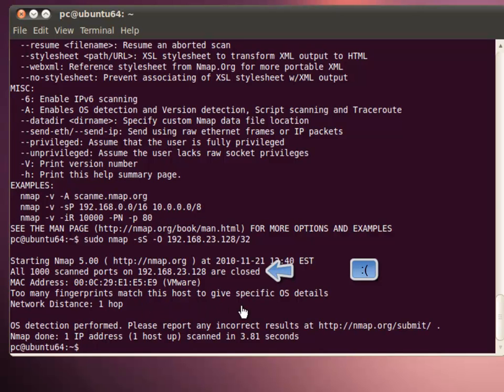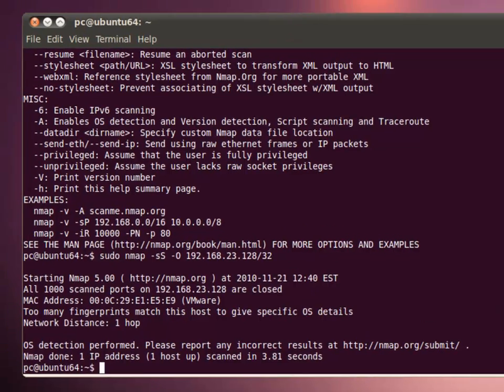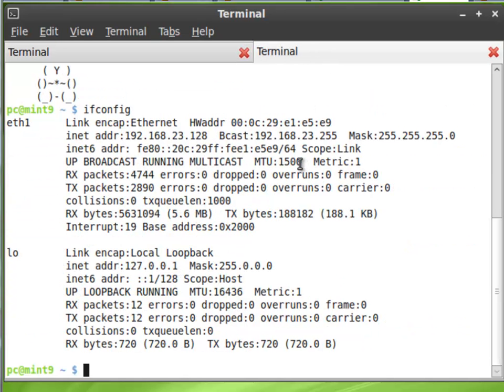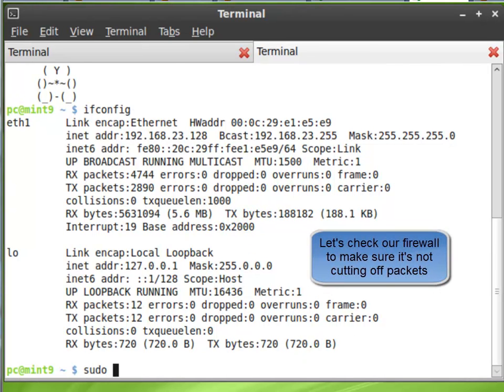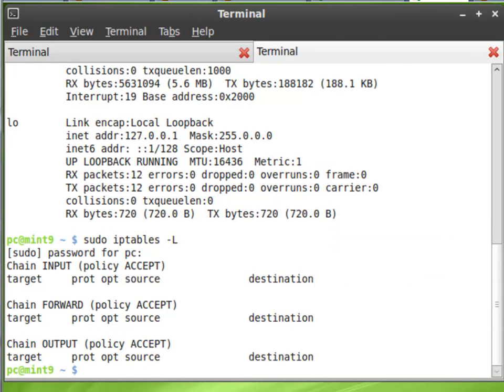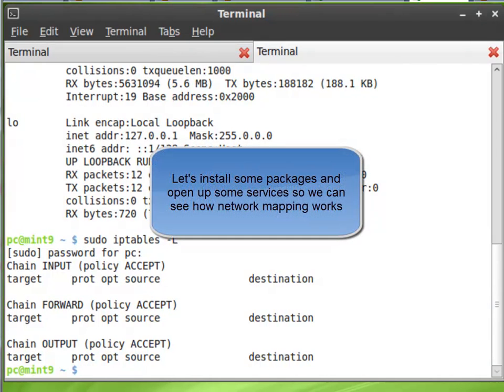And there are too many fingerprints that match this host to give specific OS details. It's not what I wanted. But the network distance is 1 hop. So let's go back over here and go to this terminal. Okay, so we don't have a firewall up, and let's open up some ports. So let's install FTP on here and open SSH, so we'll open a couple of ports.